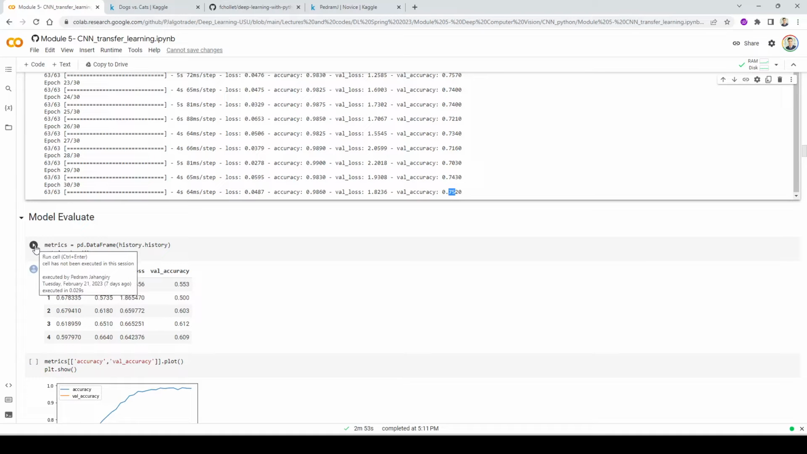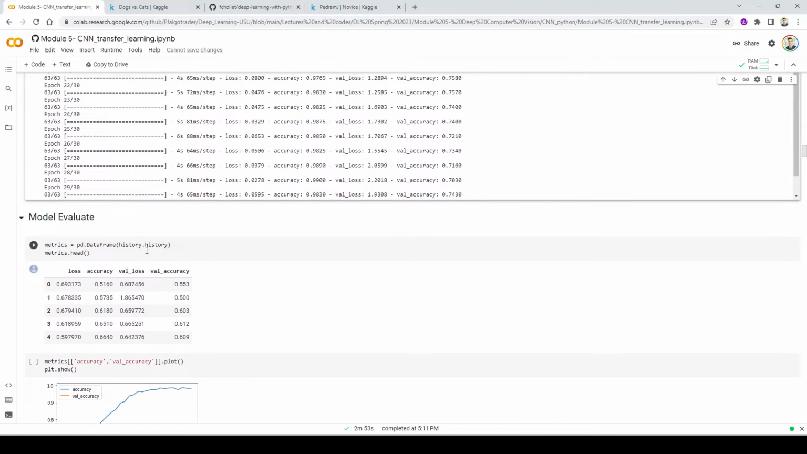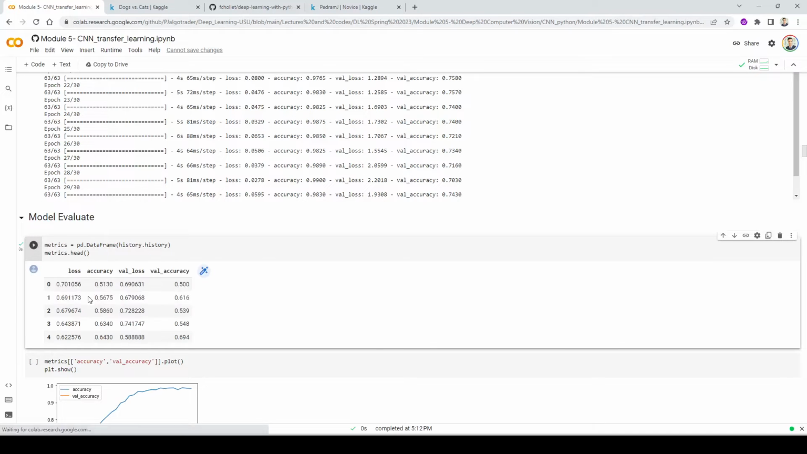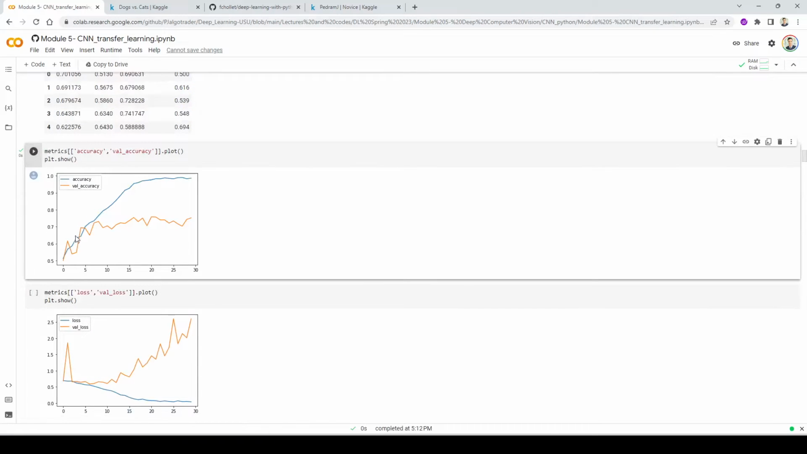We have seen these things before, so I'm going to speed up a little bit. I'm going to make a new data frame, and we know that if I do history.history, from that dictionary I can make a data frame. What is inside that data frame? There is my loss in the train set, loss in the validation set, accuracy in the train set, accuracy in the validation set for 30 epochs, right? We can go ahead and visualize it. So this is how it's going to look.